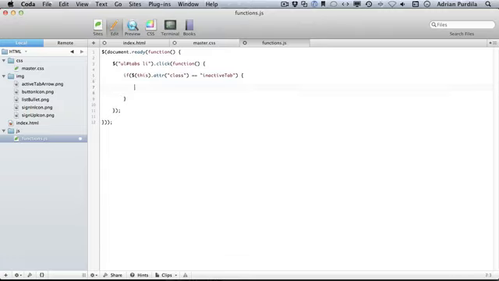And the first thing that we're going to do is swap classes on the clicked items. So the active becomes inactive and vice versa. So we're going to say this add class active tab and remove class inactive tab.